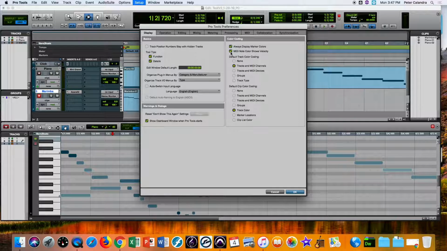MIDI note color shows velocity. Make sure those are on. Then here under default track color coding, I teach that the tracks and MIDI channels should be selected here, and that the default clip color coding is track color. Tracks and MIDI channels, track color. MIDI note color shows velocity. The darker the note color, the higher the velocity. That's really good when you're editing velocity, which we will do next week.